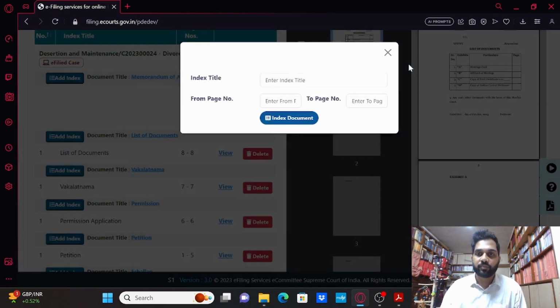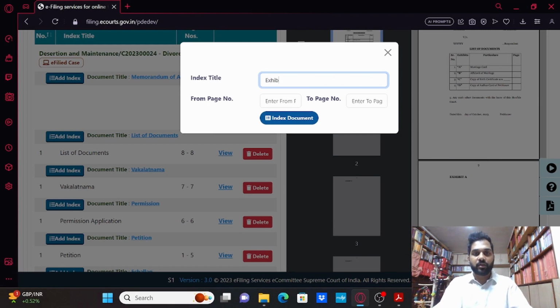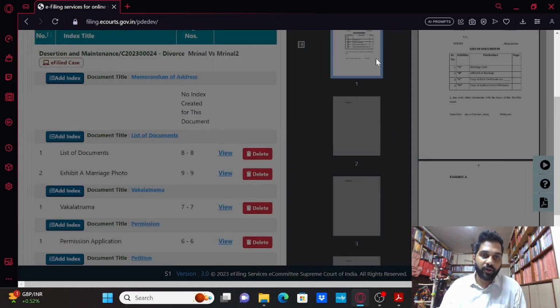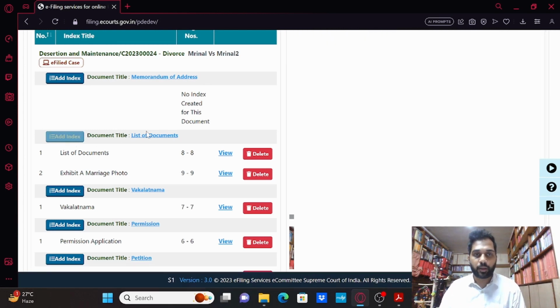You can add an index. Then you can add another index over here by clicking here and saying exhibit A. Let us assume it is a marriage photo. You can write here page number 9 to 9. You have to index the list of documents. You can consider this as the main index and this kind of indexing as the sub index. So you have to do this. I'll just complete it for exhibit B till exhibit D.